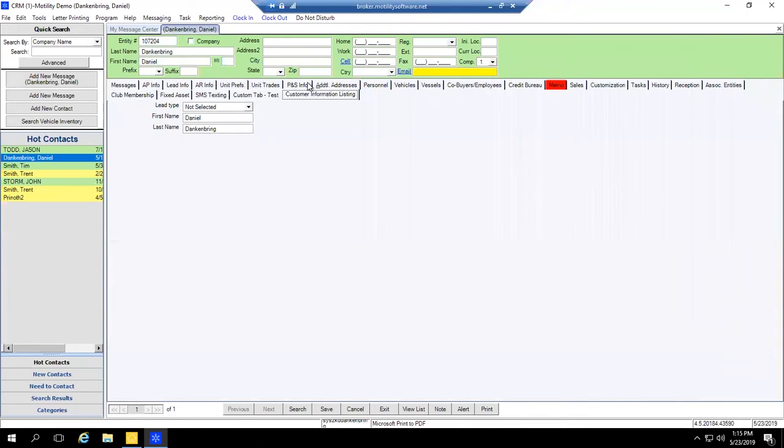So the one we're looking at right now is customer information listing. I don't have too much on it right now. I only have lead type. I have first name and last name in there as well. So lead type is just how we got this customer into our front doors. So I'm going to say this one is a walk-up, and I'm going to save.